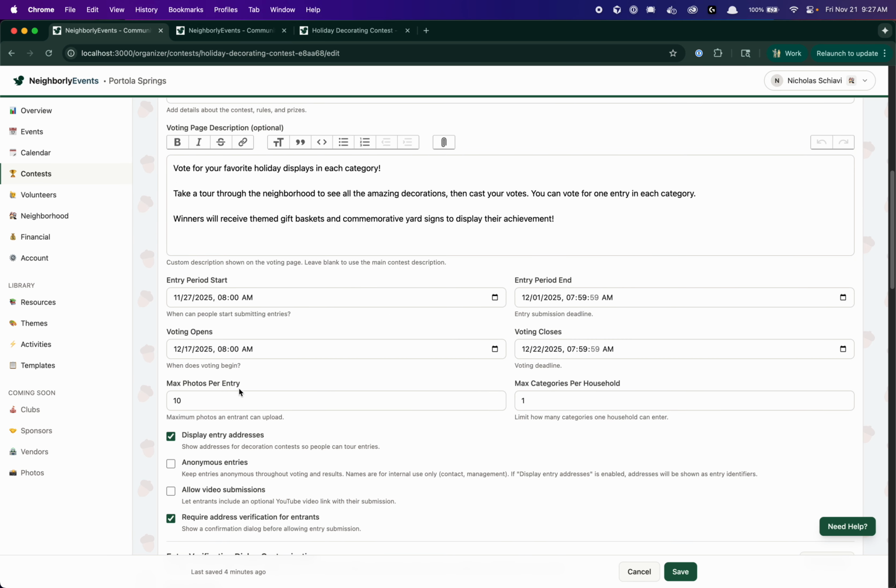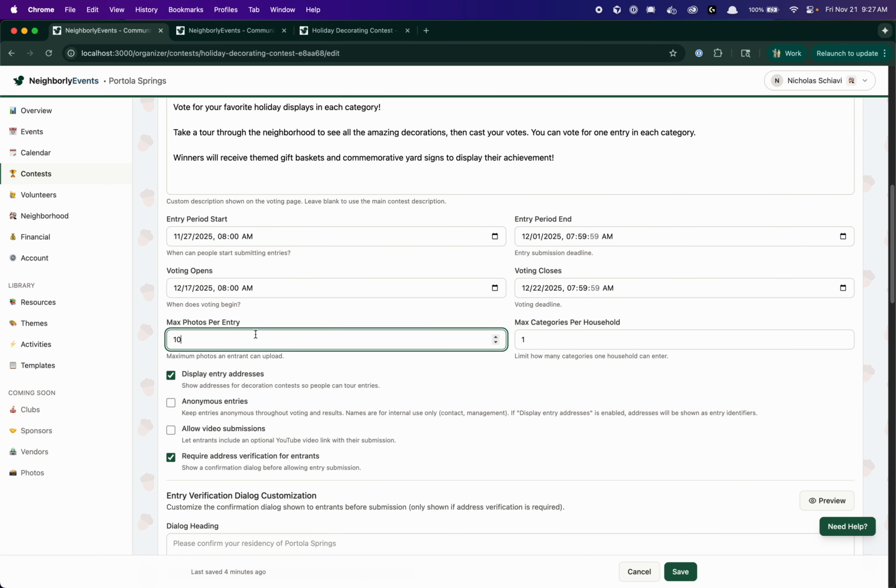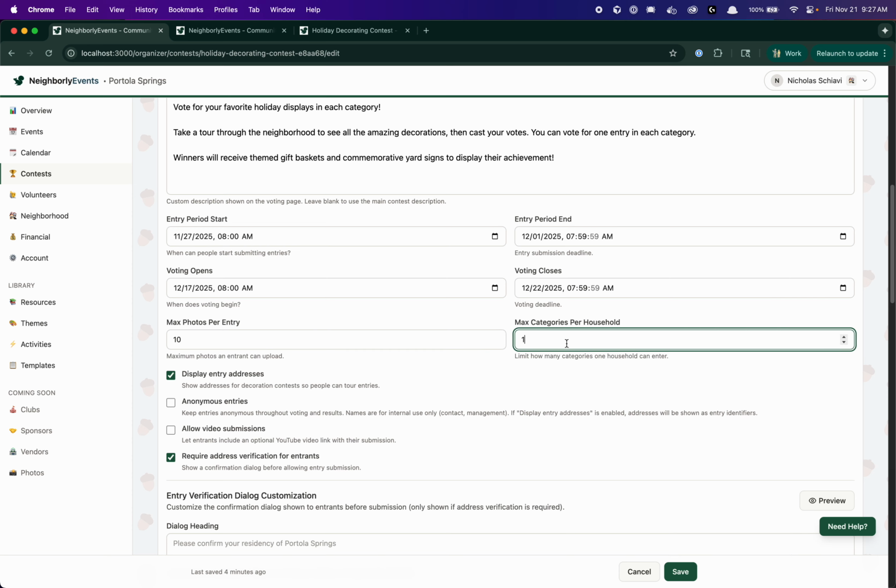Okay, so next we'll go down to this option for max photos per entry. Currently, by default, it allows 10 photos to be submitted per entrant. You could increase or decrease that. And then there's also a max categories per household. I think by default, this is 1. You can make this blank and save it.